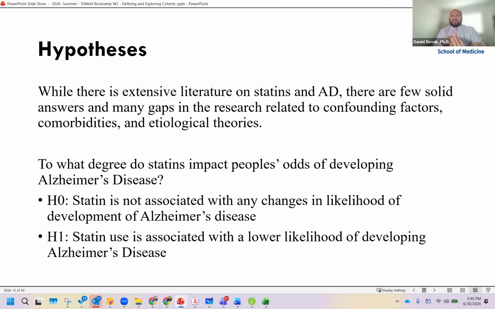We'll talk about, someday if you take my class as well, PICO and thinking really carefully about how you're relating different components of questions and why questions are so important. But for now, my null hypothesis is that statin use is not associated with any changes in likelihood of development of Alzheimer's disease. That is, these things are completely orthogonal to each other and there's no relationship.